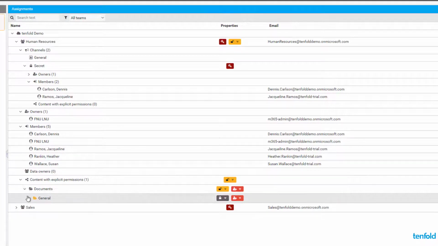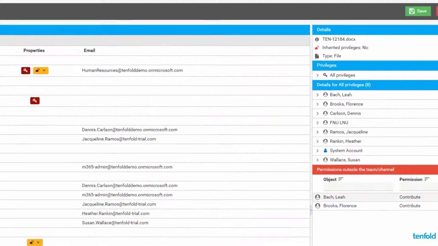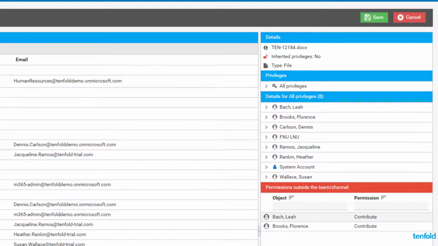File sharing in the cloud is one of the top causes for headaches among admins. Tenfold's approach to remedy those headaches is helping you identify sensitive files that have been shared by users outside their team or your organization.